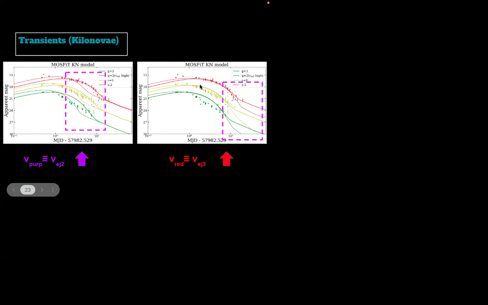So what is this MOSFiT model? MOSFiT is a Python package to fit this kilonova model. Not only kilonova, it covers transients in general. Is there a physical model? Yes, there are physical models for all the different transients. And have you developed it? No, I haven't. It's developed and available.